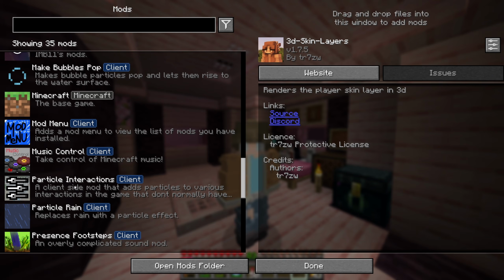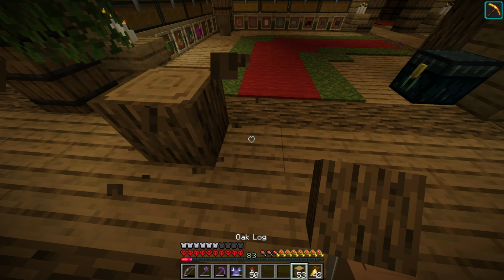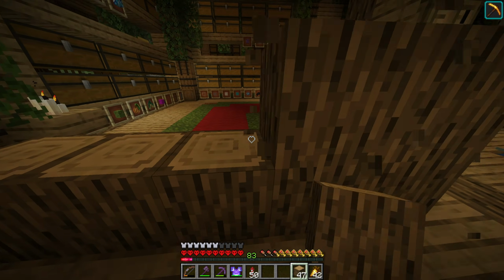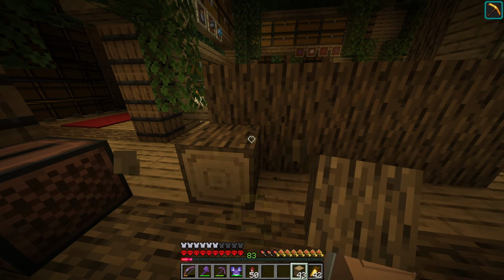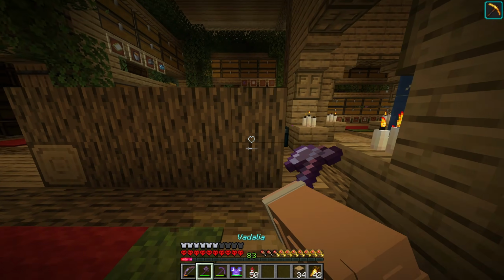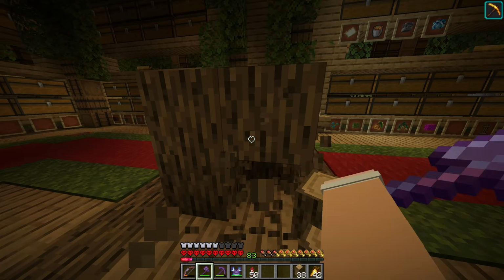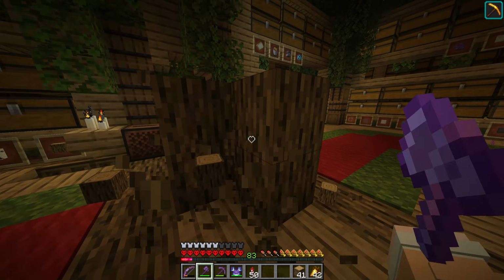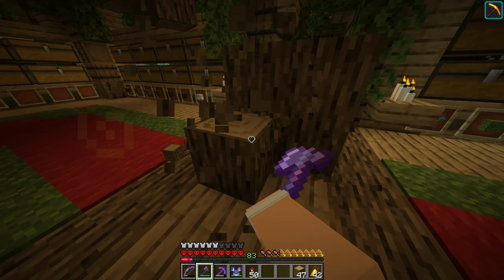Particle interactions. This is a mod that I'm going to keep on for like a while, like forever. A client-side mod that adds particles to various interactions in the game that don't normally have them. Whenever you place a block, it has its own particle. And I think it also adds custom particles for when you break blocks too. I'm not quite sure though.